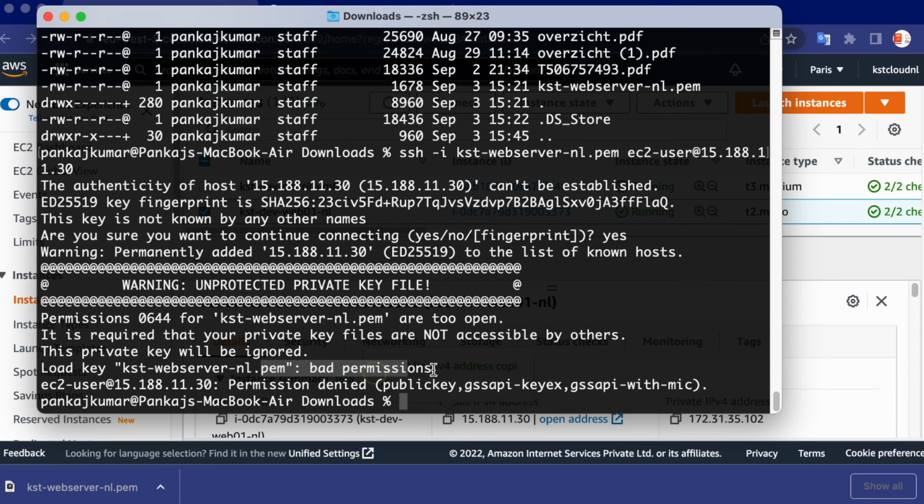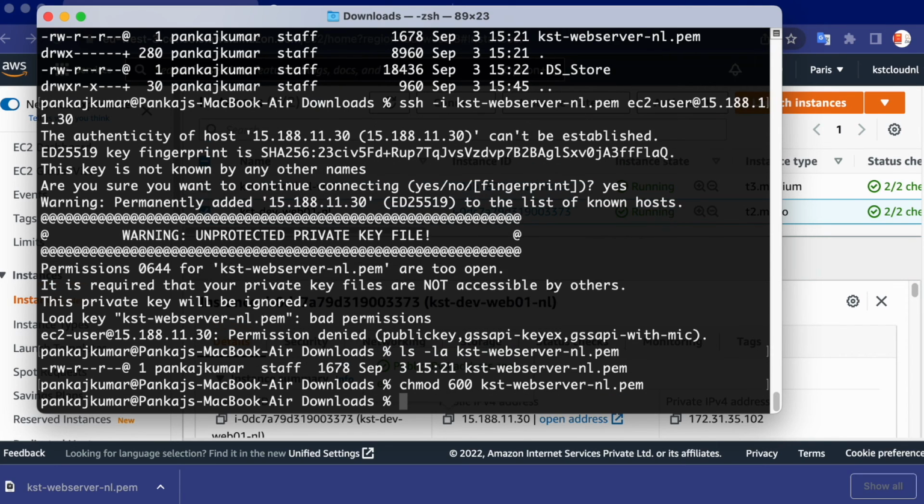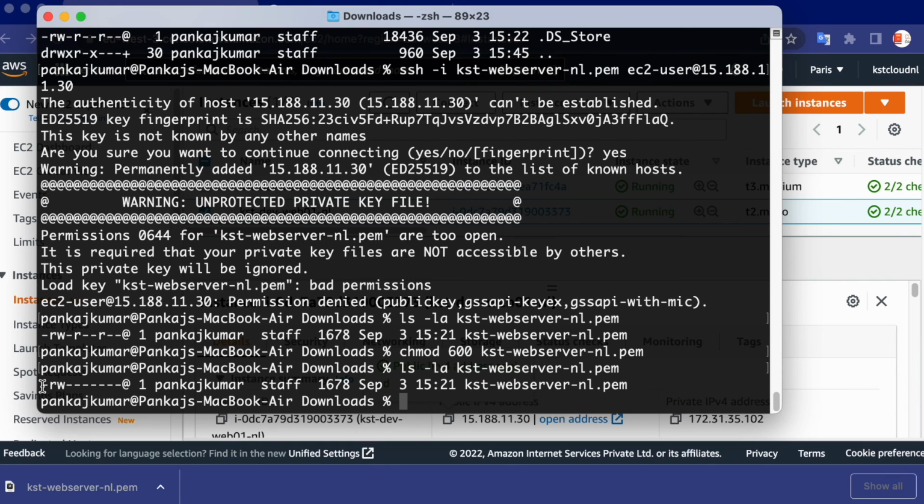It is saying bad permissions, and the reason is that if we do ls on the private key, you see that it is readable by others and groups also, but the permission requirement here, for security reasons, is that it should be more restricted. It should be accessible only to the owner. The owner here is my user. So I will make it accessible only to my user, for web server.pem. Now if I check the permissions again, you see that only read and write permissions are given there for my user.